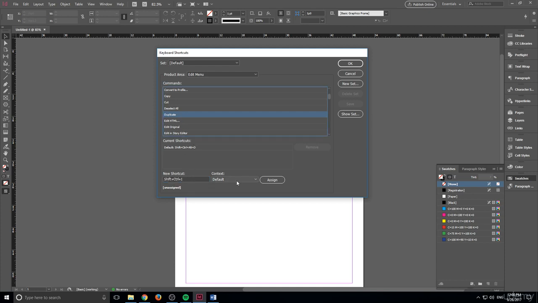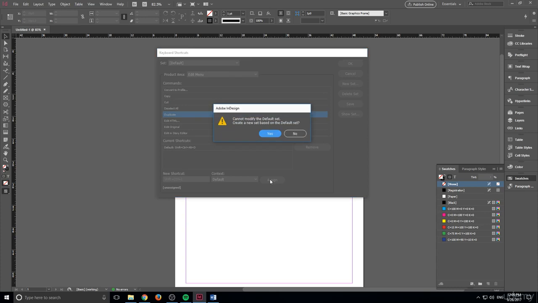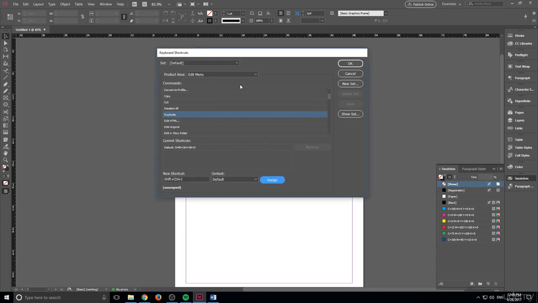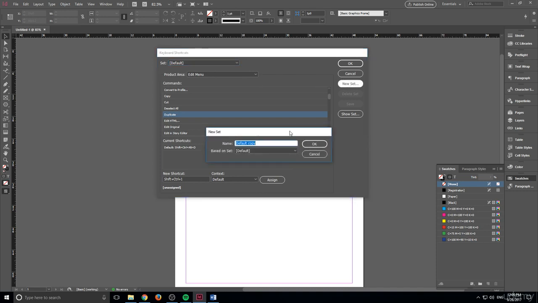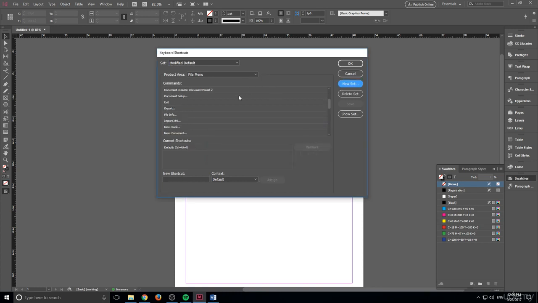in the new shortcut, giving it a context, which is how it's going to be shown. We'll just go with default for that. And we're going to click Assign. And you'll notice that it says you cannot modify the default set. That's because the set is right here. So what you have to do is create your own sets if you want to modify them. All you have to do is go over here to New Set, and we'll give it this like modified default. Sure, we'll go with that. It just shows us that it's basically the default set, but it's slightly modified.